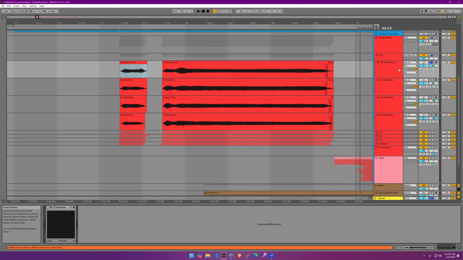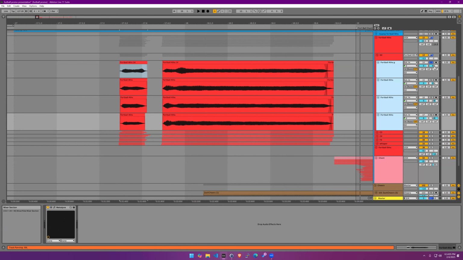And you can see for these, if you look at the panning, I have the four voices split up in the stereo field. One is hard left, one is mid left, mid right, and hard right. And so the four of them together is like this. And that's really the basics of the track arrangement.